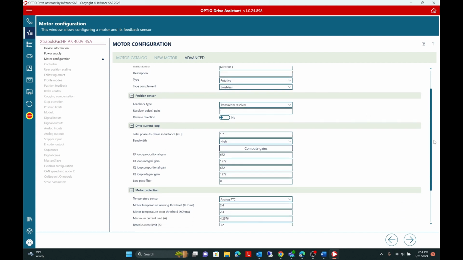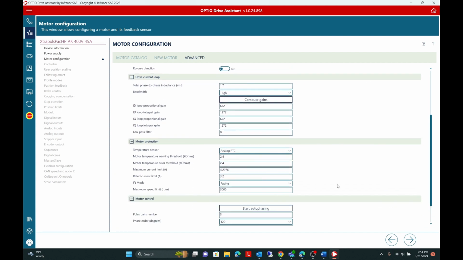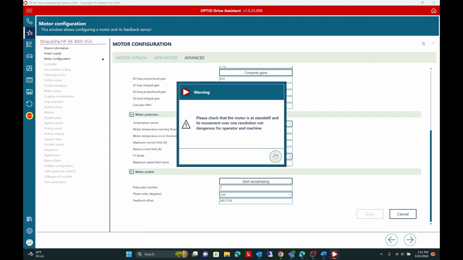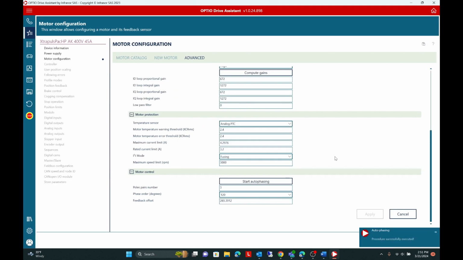We limited the motor's max current to protect it from overcurrent. Now we are going to auto-phase the motor. Then proceed to the next step.